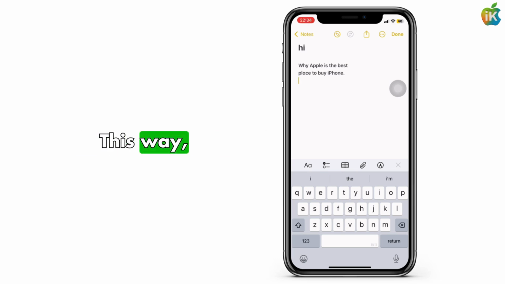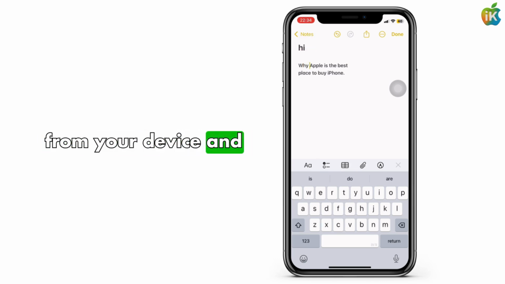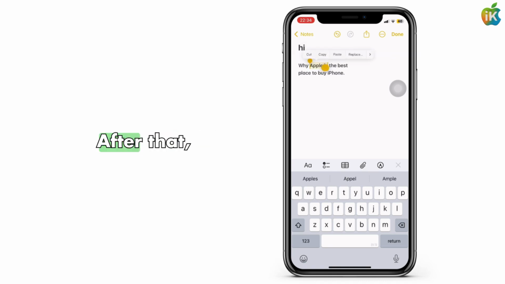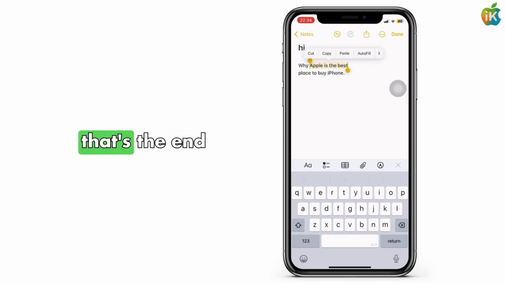This way you can copy anything from your device and then paste it in any section you want to. After that, you'll be good to go. So that's the end of the video.